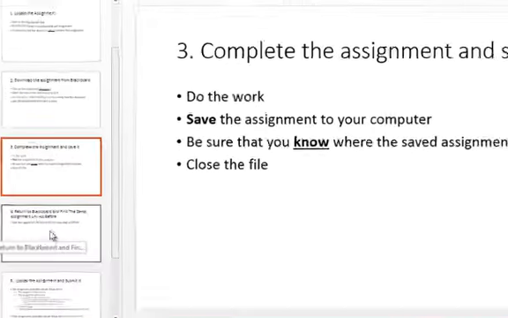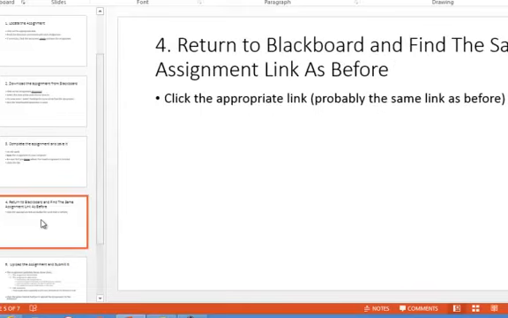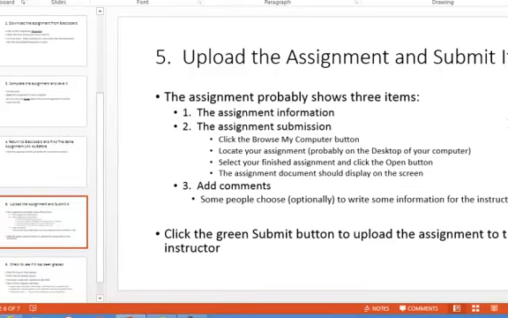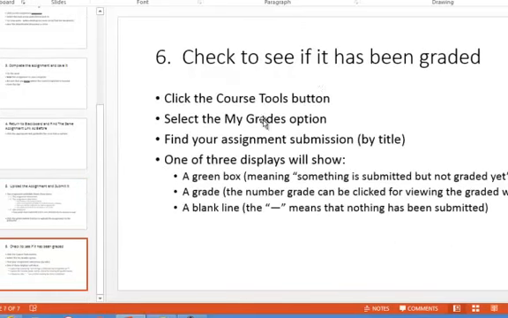Once you've completed the assignment, close that file, return to Blackboard, find the same assignment link as before, and click the black link title, not the document itself. Go through the steps where you upload or send it up to the internet to your instructor. You'll see a Browse My Computer button where you'll click it, locate your assignment to select it, click the Open button, add some comments if you need to, and then click the green Submit button to send it to your instructor. Check under Course Tools and My Grades to see the status of your grade when you need to.